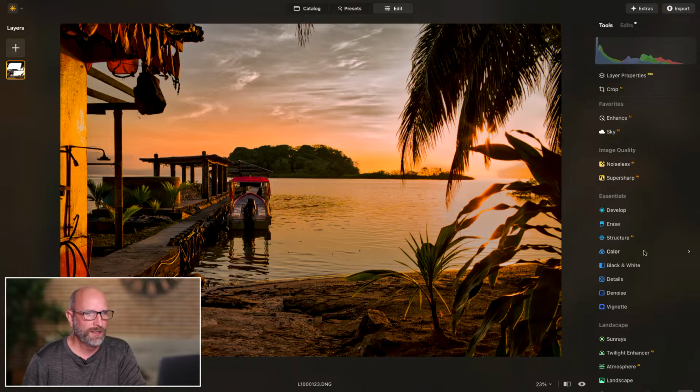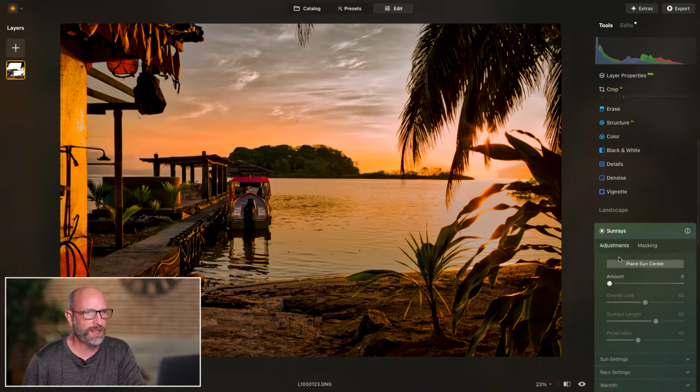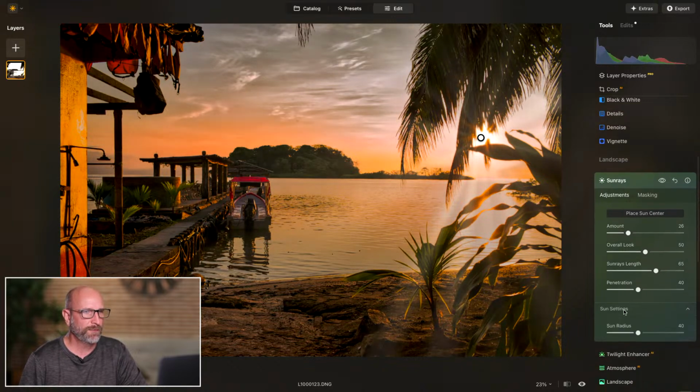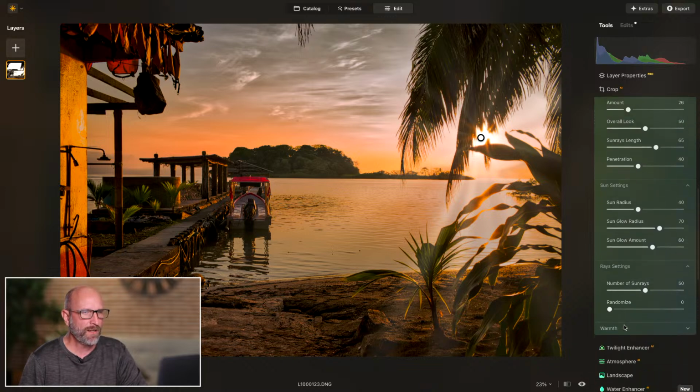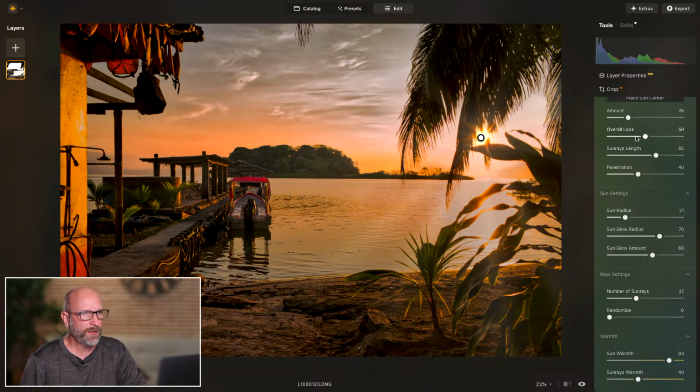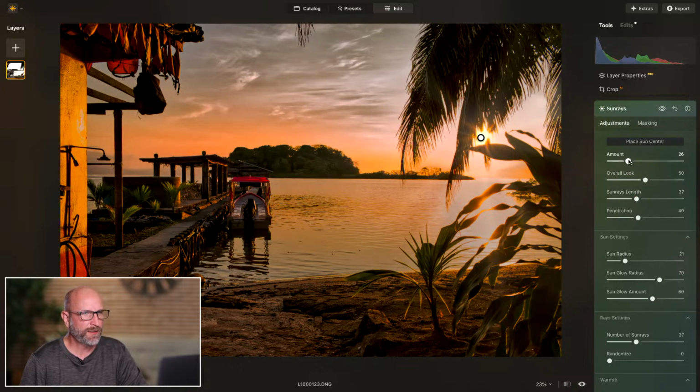And now what I want to do is I want to go to sun rays, and I'm going to place the sun center. So I'm going to place the center of the sun where the sun actually is. And then I can add some fake sun. You can see I can really overdo it. So I'm going to make this pretty darn crazy. I'm going to make it pretty warm so it matches the actual scene. I can add more rays or fewer rays. So what I'll do is let's just make that about like that. Make the length of these a little bit like that and take it down just a little bit. So we're just adding a touch of artificial sun to sort of show what's going on there.